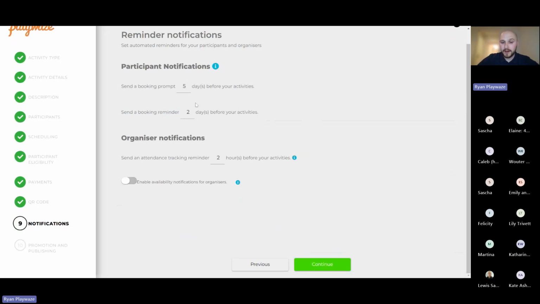So we'll send them an email that says your activity is upcoming, make sure you're ready. This will again have some basic information about the activity, the location, etc. And then you'll have the option, if you have set a session organizer, to remind them to take the register if they haven't already. And then they're the two most important notifications.